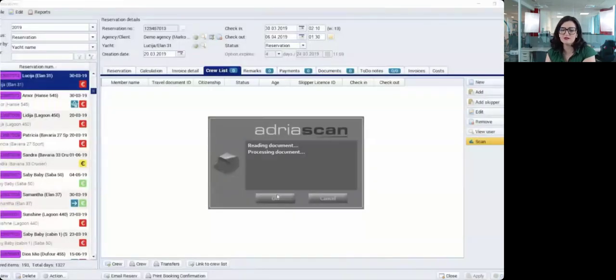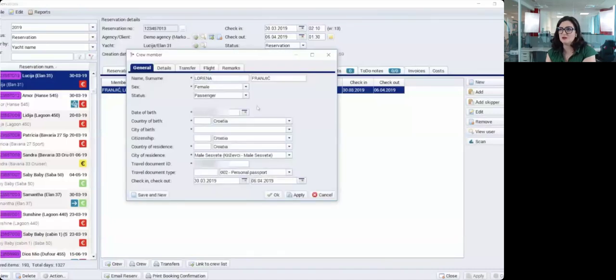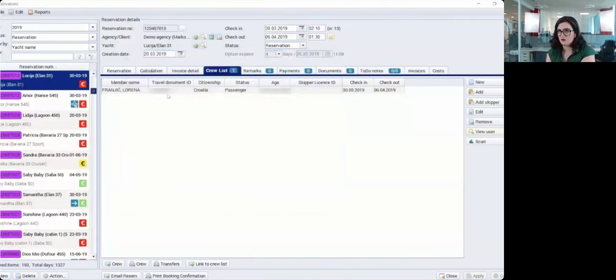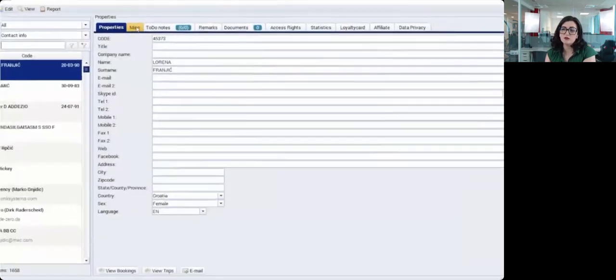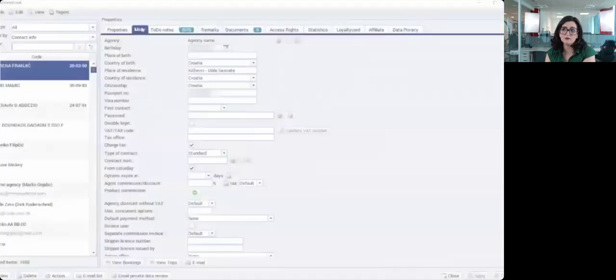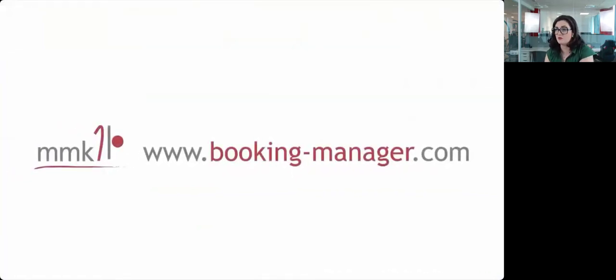Don't worry, I'm not showing you the real address of my colleague. So it automatically reads all the fields: date of birth, address, all this information, age, etc. Why is it important to have this information on the crew list? Because it will automatically help you calculate the tourist tax, for example, in Croatia. And here, if there's anything I need to change, it's saved in my address book, and I can edit it, or I can reuse it next year when Lorena will come sailing with me again.